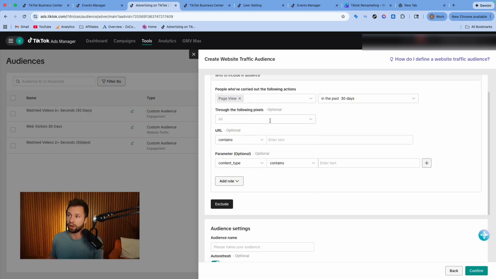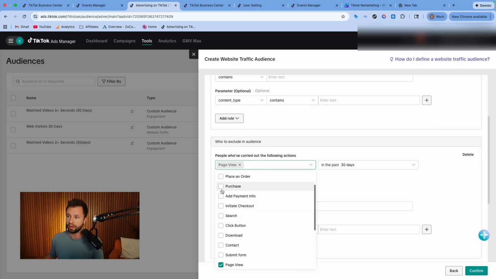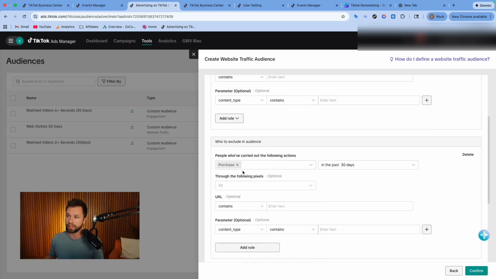And you can leave all of these pretty much on optional. If you wanted to do more details, you could specify specific URLs. And then what you want to do is come over here, and I want to create an audience of anybody who's come to my website but has not purchased. So we want to exclude anybody who has purchased on the website over the last 30 days as well.